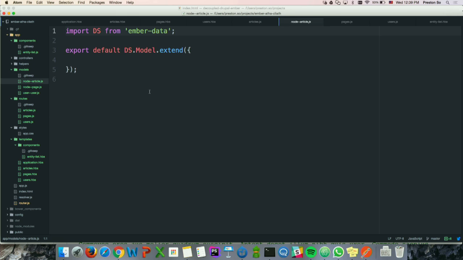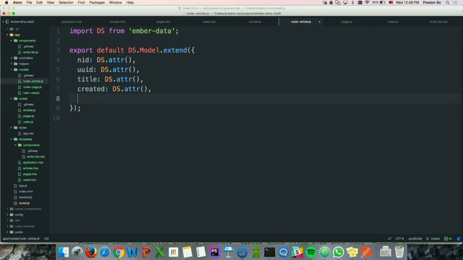Now, if I go to my article model, and once again, it's been generated for me in this nice modular format. What I can do is, within here, say, well, what I want is the node ID, I want the UUID, I want the title, I want the created timestamp, and finally, I want the body.